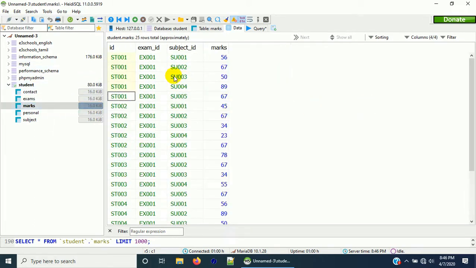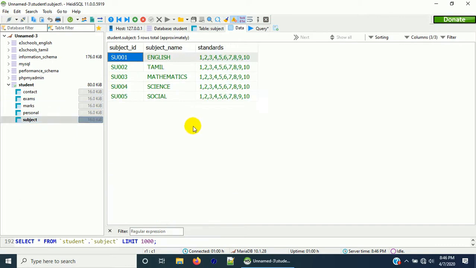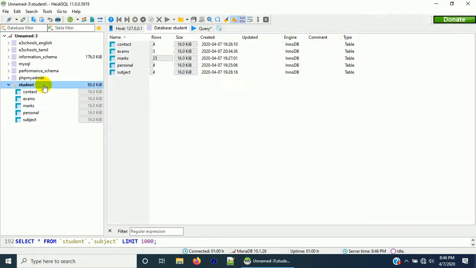And marks. Before going to marks, we will go for subject. Similarly for subjects also, we give a unique ID, subject name, and the standards that the subject is applicable to. So this is a very small, efficient database design to help understand join queries better.